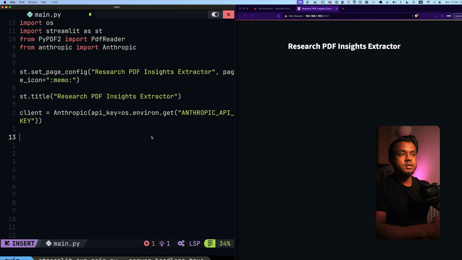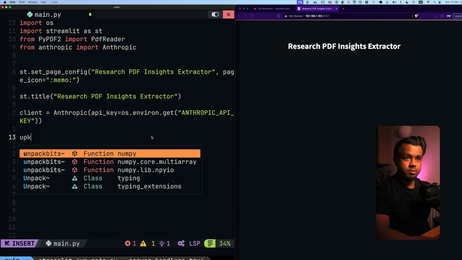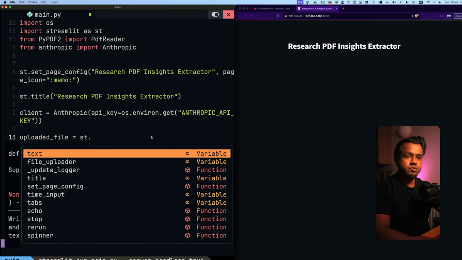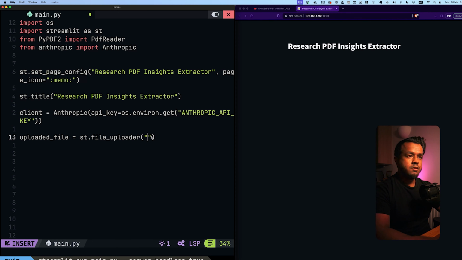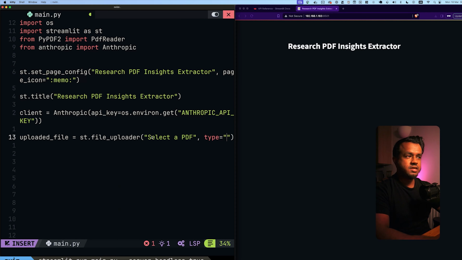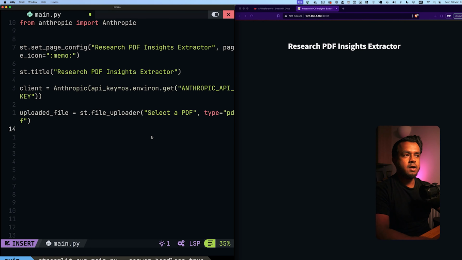So what we want to do now is add the option for a user to be able to upload a PDF. To do that, the first thing I'm going to do is create a variable called uploaded_file. I'm going to set that equal to Streamlit's file uploader. The text is going to be "Enter or select a PDF", and then the type of this file, we're going to set it equal to pdf.